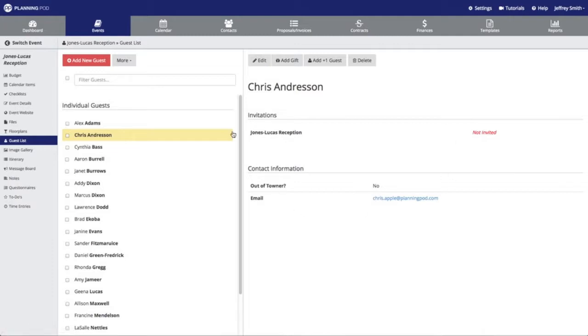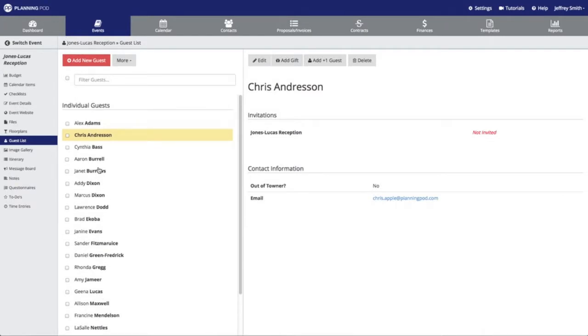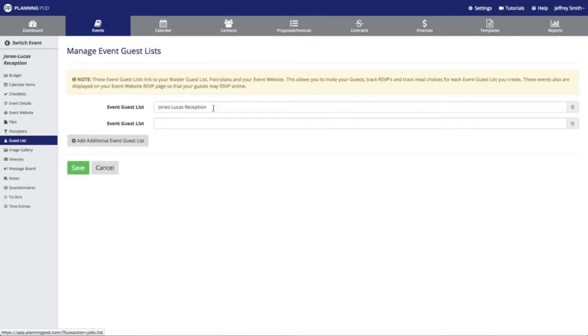Now this master list is just the start of working with your event guest list, because you can add any combination of people from the master list to one or more event guest lists. To create event guest lists for your event, we're going to go up here and click on the More button. And then the top item right here says Manage Event Guest Lists. We're going to click on that.